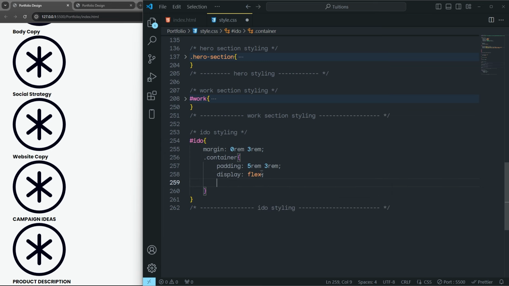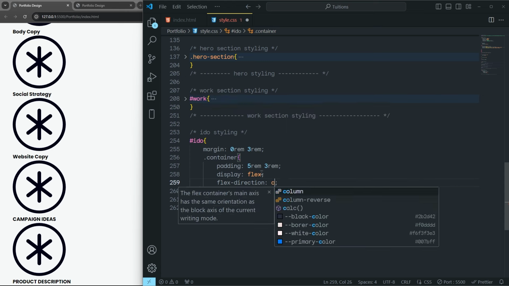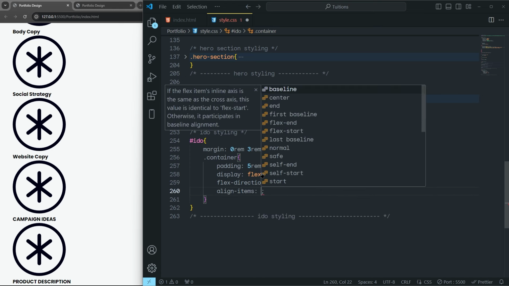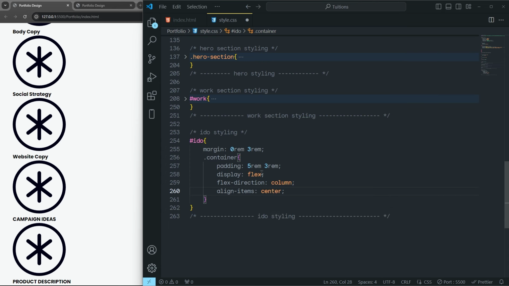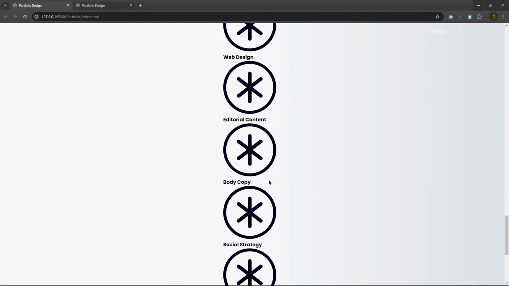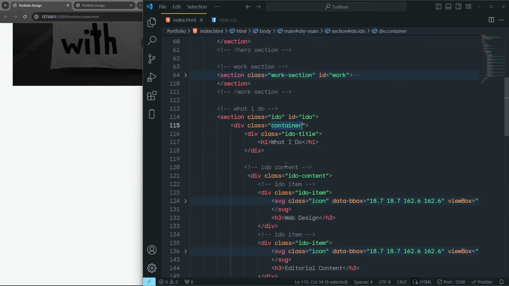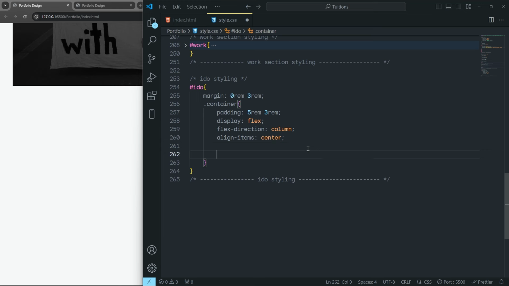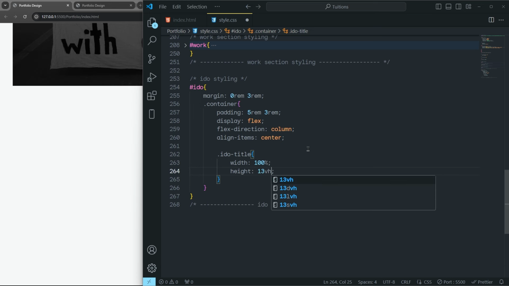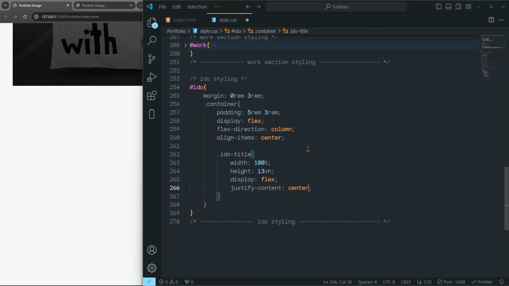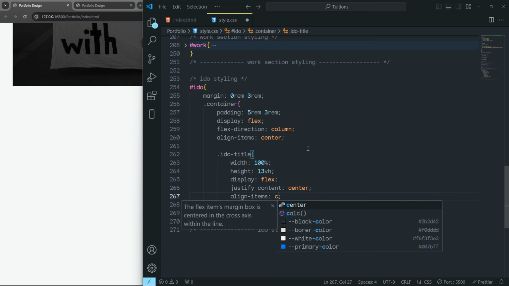Then add display flex. Flex direction is going to be column, and align items is to be center. Save the changes, and you can see we have this content at the center of the document. Just after this container, we select the I do title. Width is going to be 100%. Then add height, 13 viewport height, display flex, justify content center, and align items center.